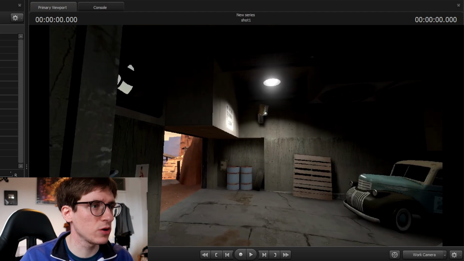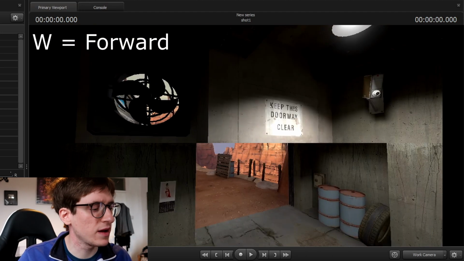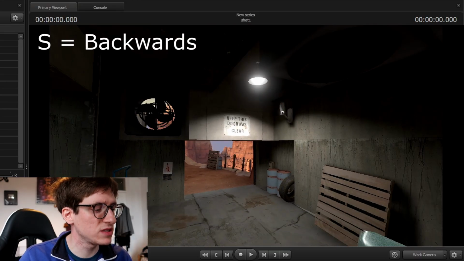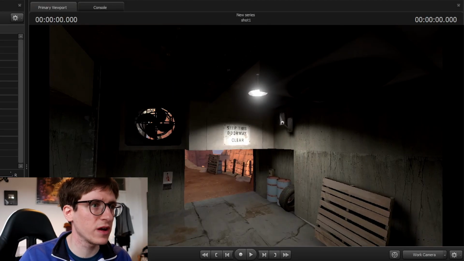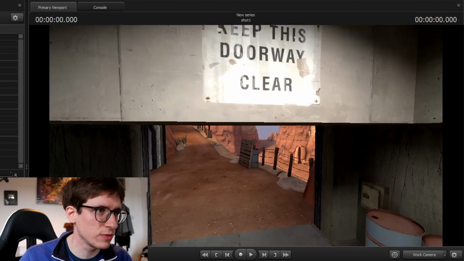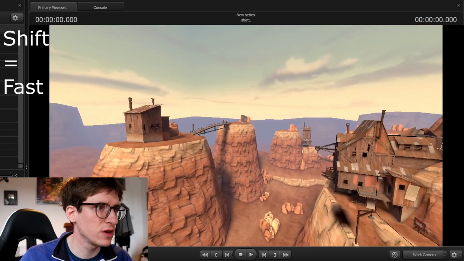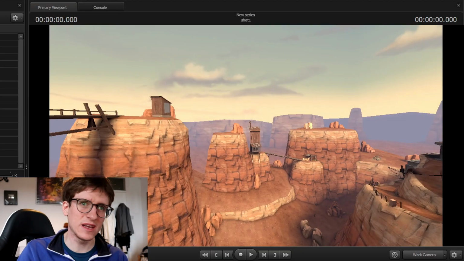If you press and hold the W button on your keyboard, it will move forward. A is left, D is right, S is backwards, X is down, and Z is upwards. You can also move quicker and slower. So if we move around and hold down shift, then it would go much quicker.